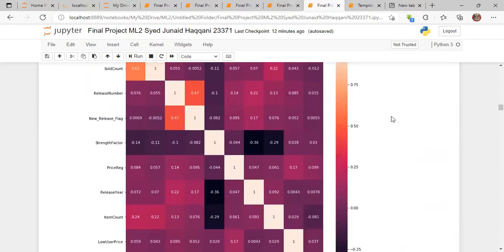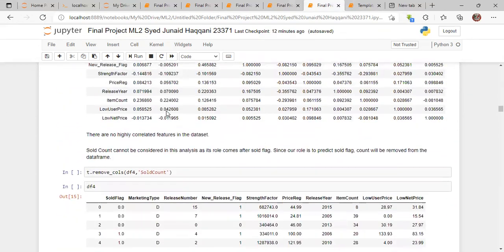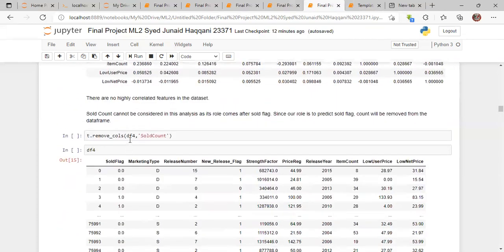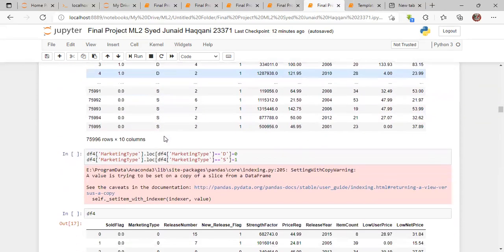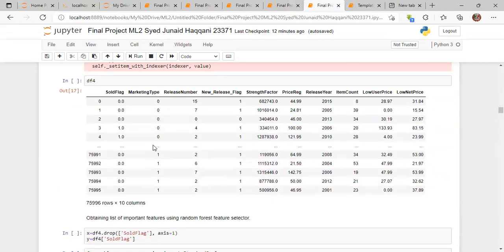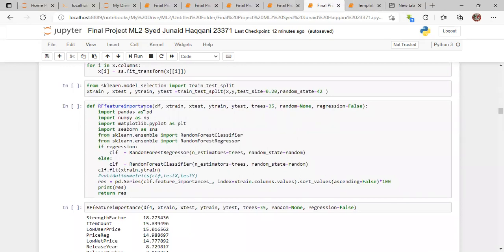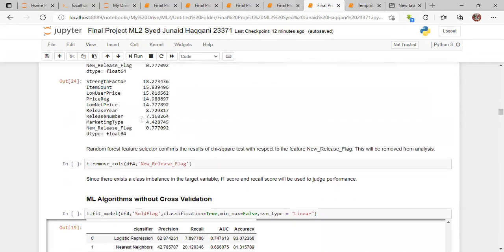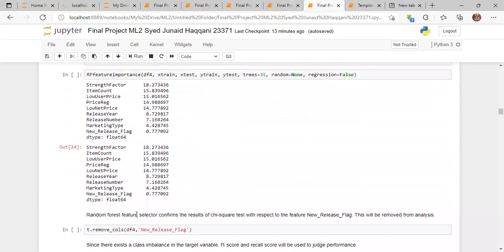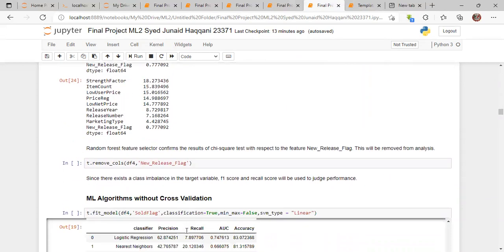Coming on to the machine learning part, which is of utmost importance. There are no highly correlated features in the dataset. Sold count is a variable which is only known after the prediction of the binary variable, so it has been removed. Performing further data cleaning and the train-test split, I then employed the random forest feature importance algorithm to check which features are important. After the results, it has been confirmed that new release flag is of no use, as the chi-square test also suggested, and the random forest algorithm has also concluded.